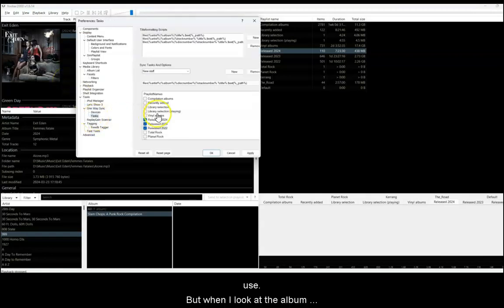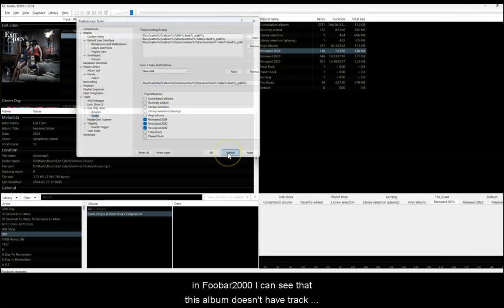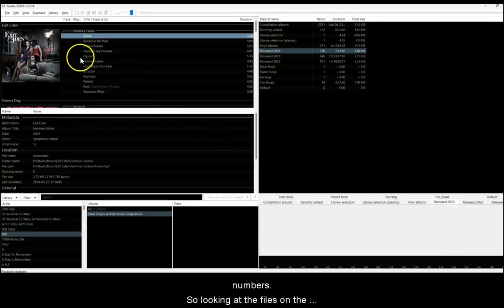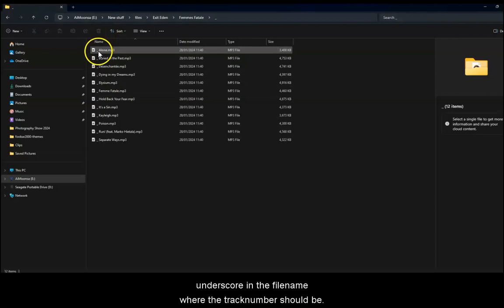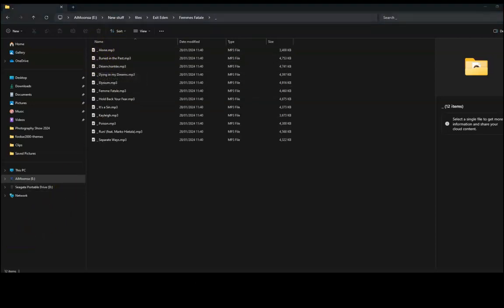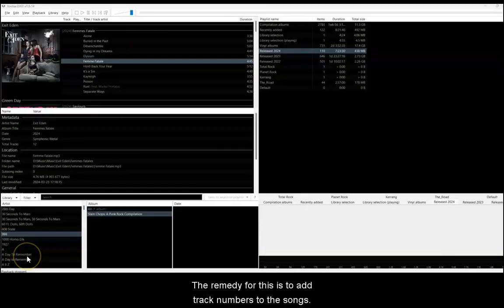But now when I look at the album in FUBAR 2000, I can see that this album doesn't have track numbers. So looking at the files on the TF card, we see there's just an underscore in the file name where the track number ought to be. The remedy for this is to add track numbers to the songs in FUBAR 2000.